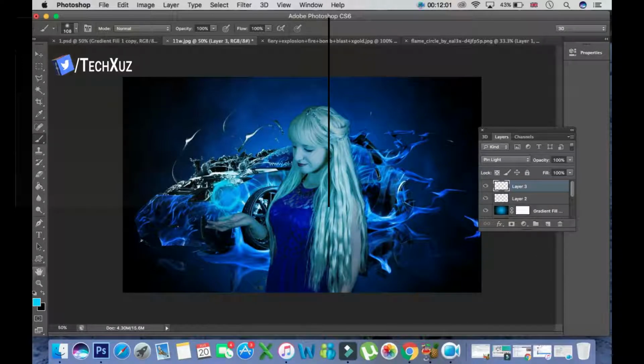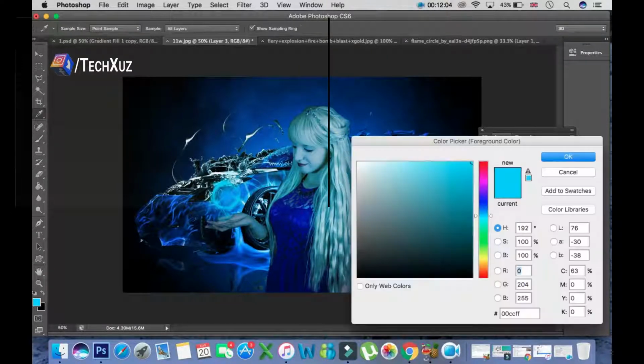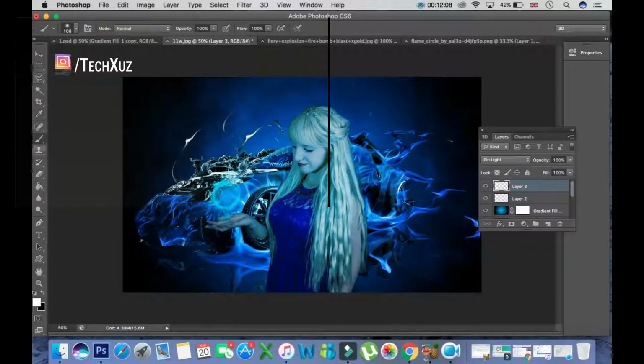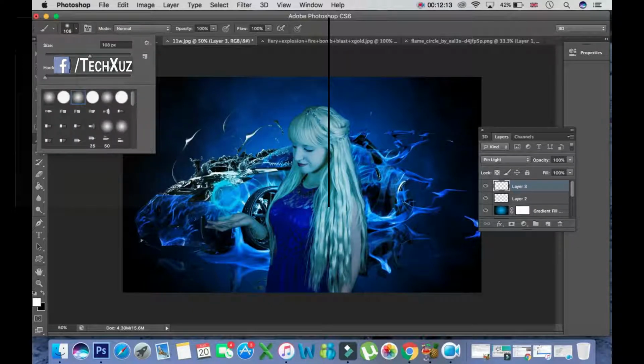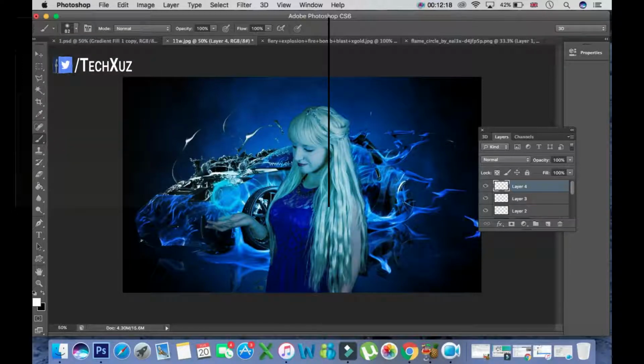Guys, once you did this, select this color, select the white color, and now again choose the brush tool and decrease the size of this brush and make one new layer and click on this circle one time. Again. Now guys, decrease this opacity to 70%.